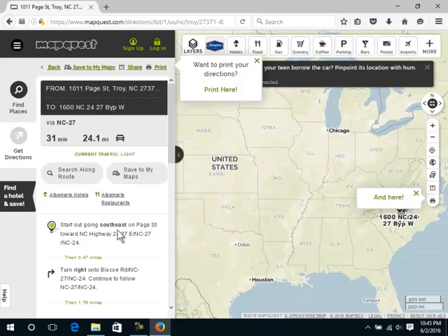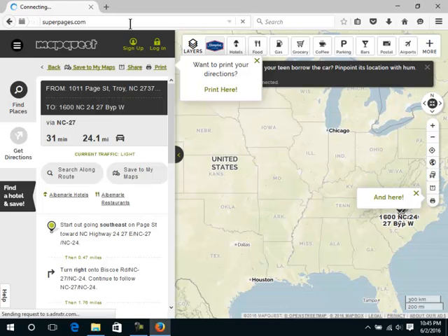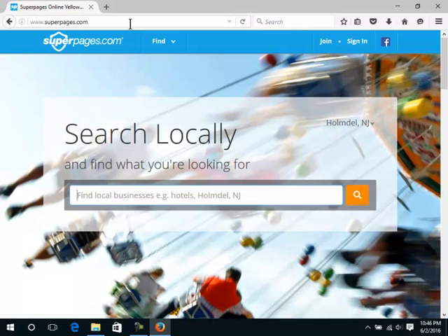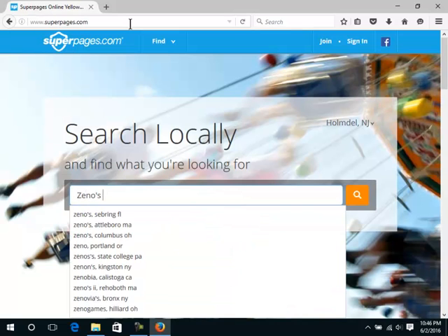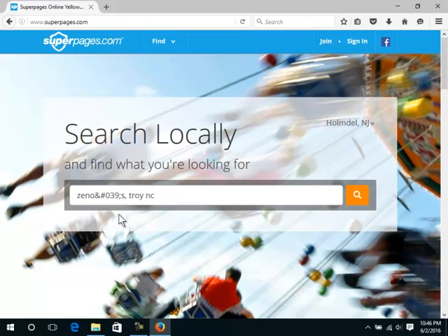It's easy to look up contact information for a business. You can perform a Google search, or you can use a site such as superpages.com. Enter Zeno's, Troy, NC in the search box. Click on the autocomplete entry when it appears. Click the search icon.